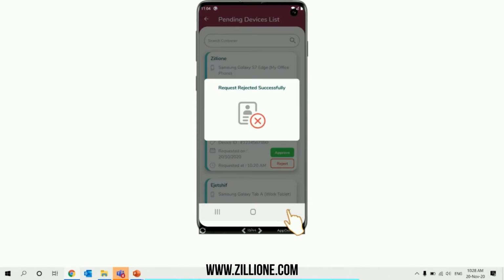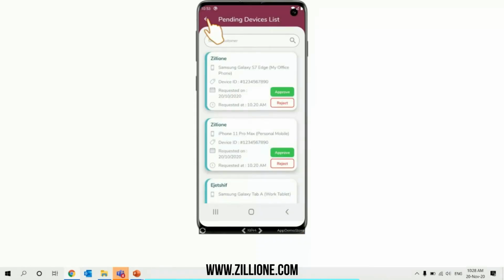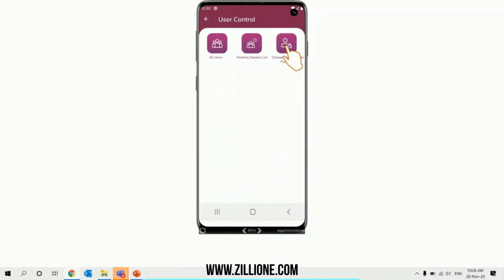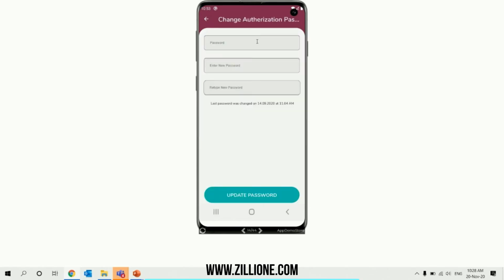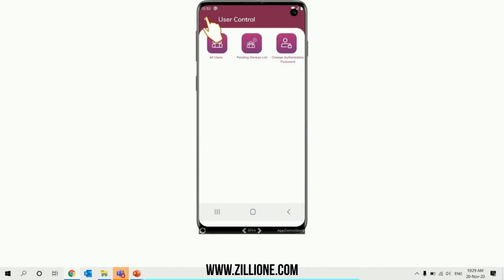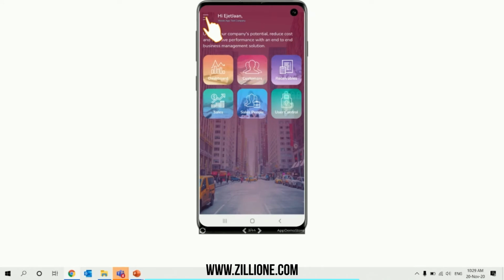In case you want to change your password again, this is not your login password, but this is your authorization code password, where you accept and reject your device requests. So from here, just like any other screen, you just enter your current password and enter the new password, and then you can update your password. So these are the main features we have developed on the mobile app for now.